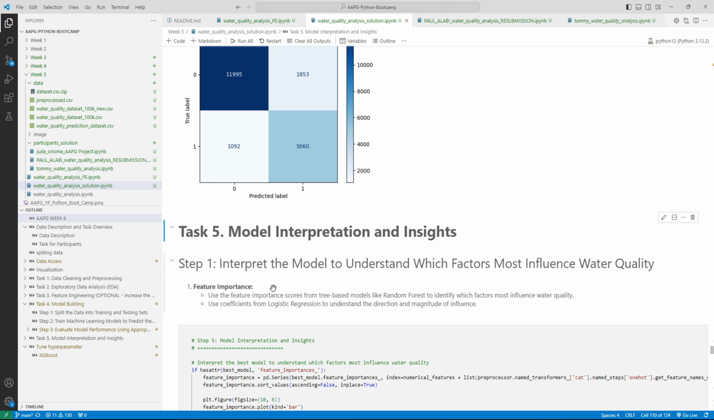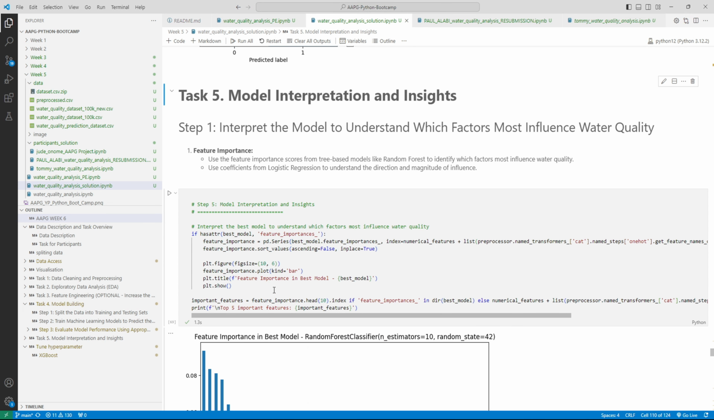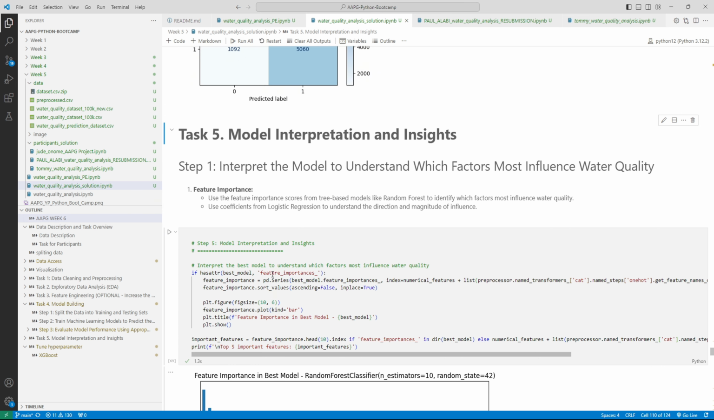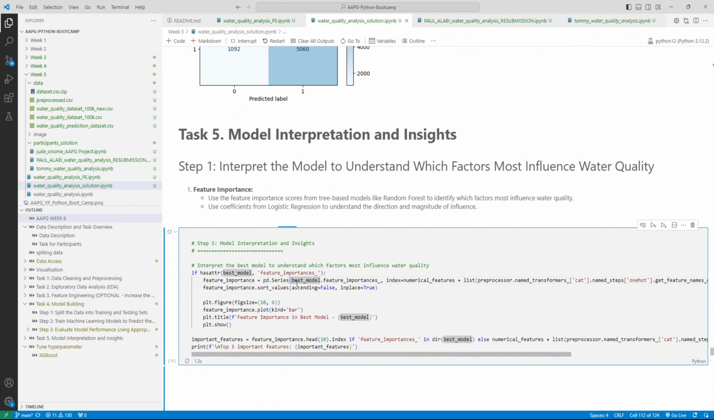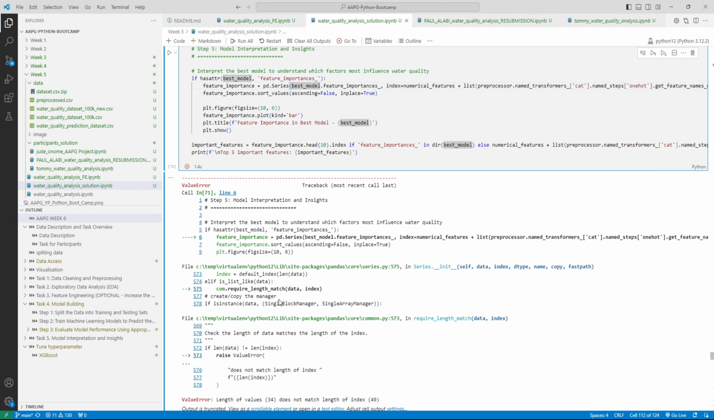Okay, based on this, you want to get your feature importance to see which features are doing best with your model. So what's the error?